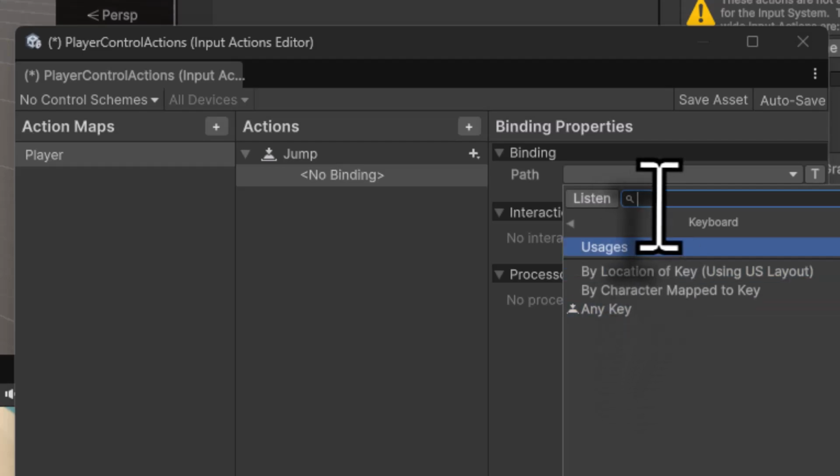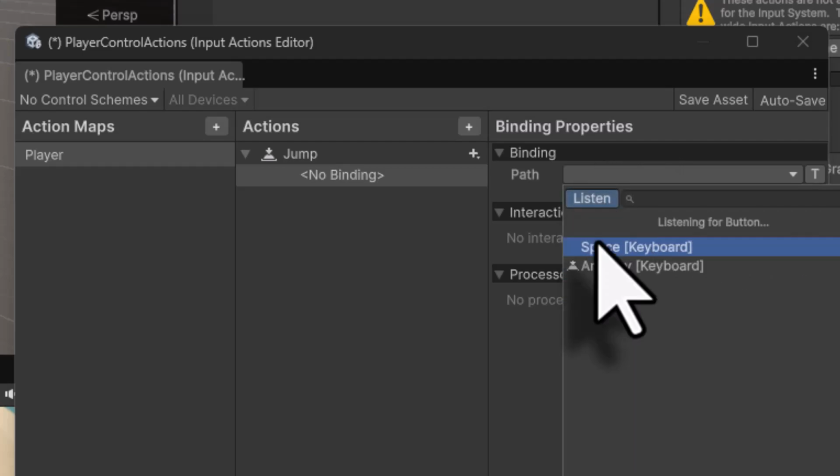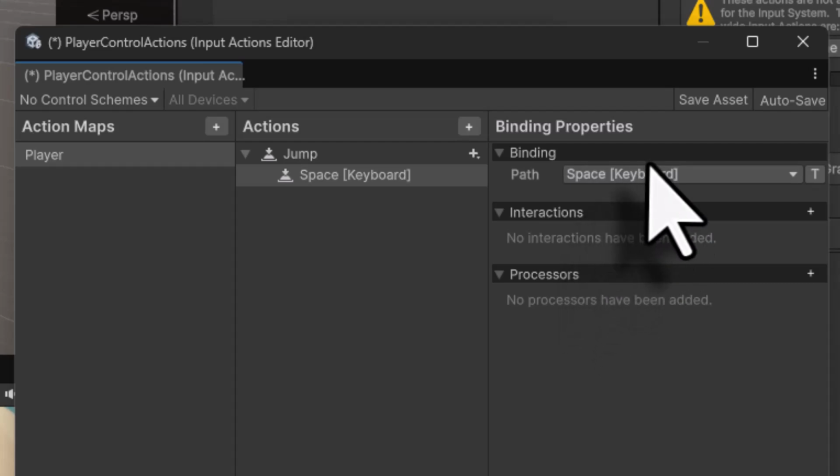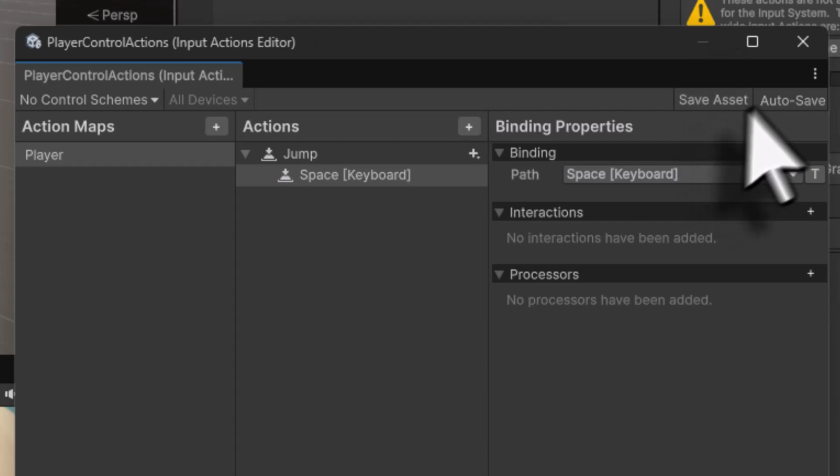So instead of searching for your key, I will press listen and press space bar. You got this space keyboard added as the path. In the player control action, come here and save the asset. Now I will close this player control action window.